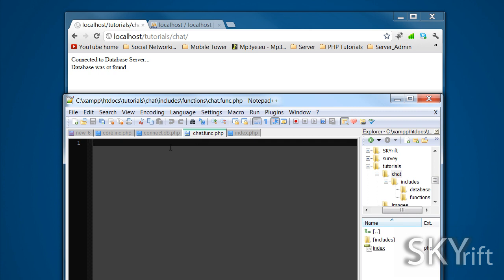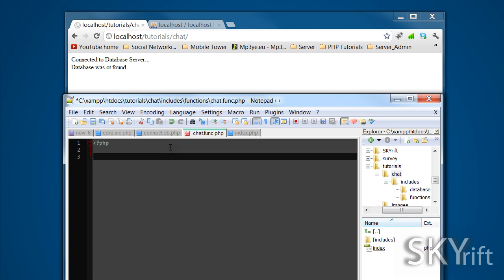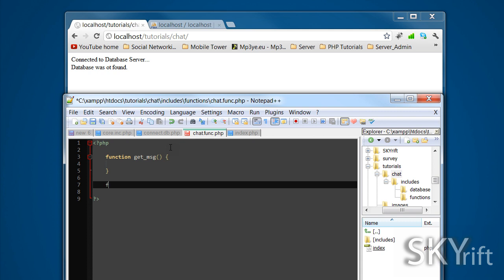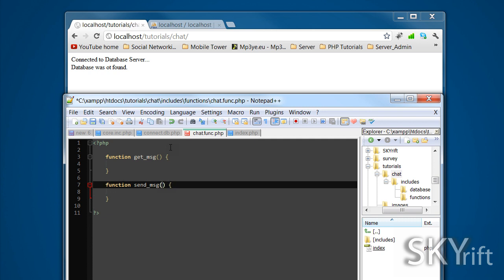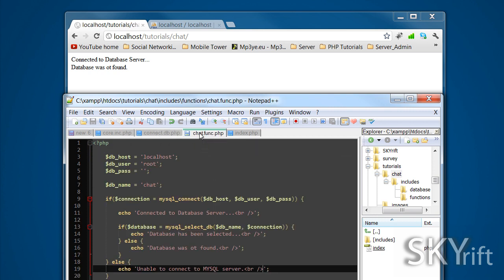So the next file we want to create is chat.func.php, the functions file. So basically we're going to create a function called getMessage, and another function called sendMessage. Okay, so sendMessage is going to have two variables: a sender variable and our message variable. So that's basically that. We'll get back into that in the next tutorial. So that's basically the setup.